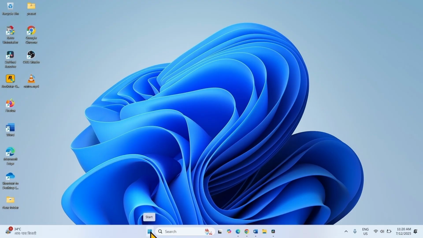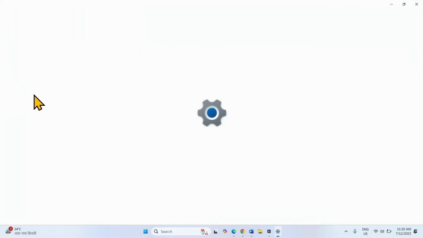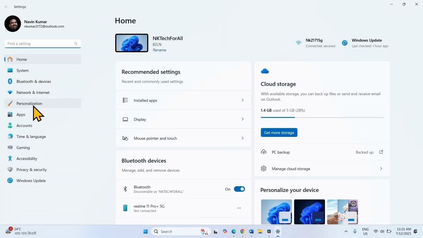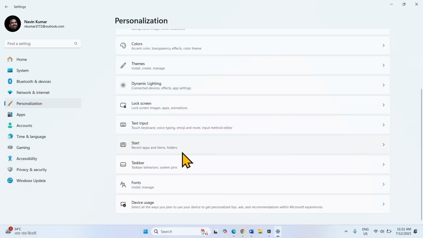Click on Start. Select Settings. Click on Personalization. Scroll down and click on Taskbar.